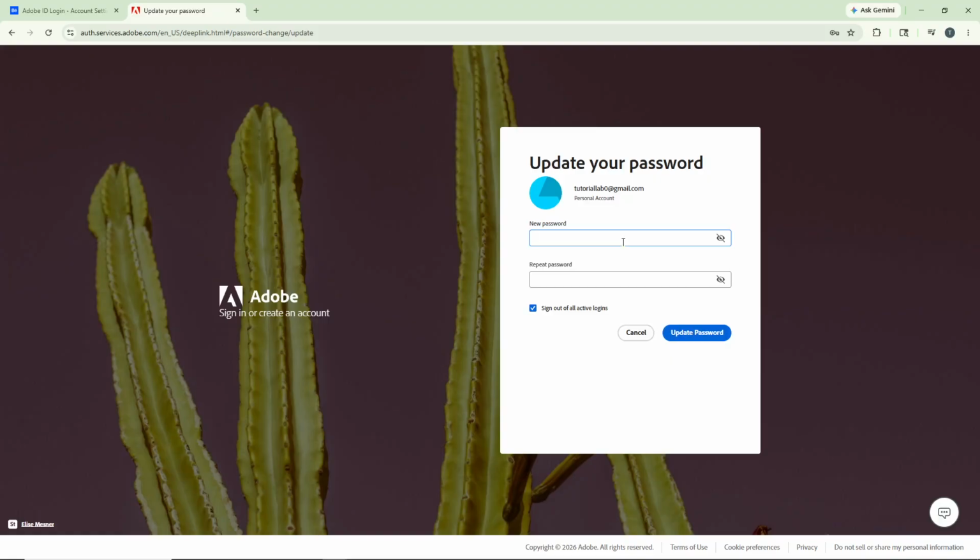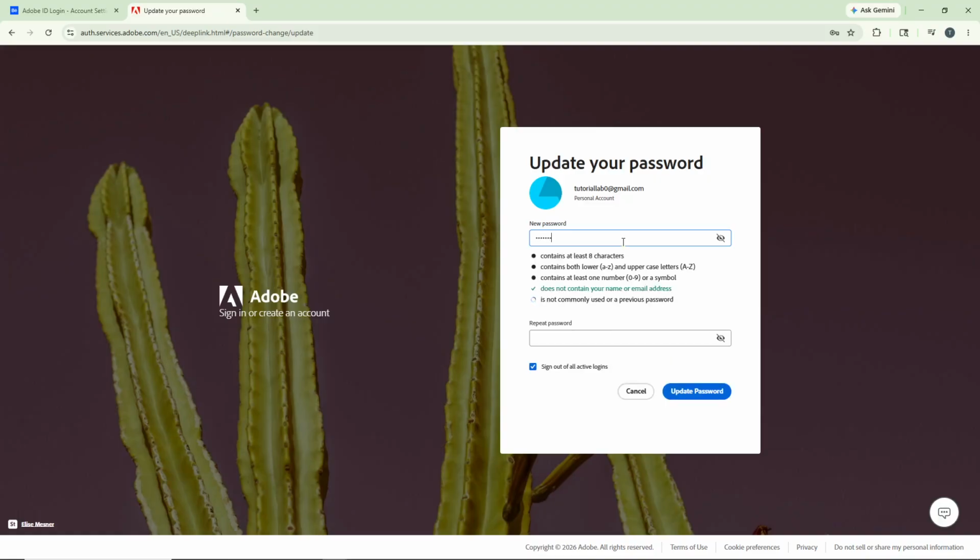Next, you'll see two password fields appear on your screen. In the first field, input your new password. Make sure to choose something secure and memorable. Then, in the second field, repeat your new password for confirmation. This double entry system helps prevent typos and ensures you've set the exact password you intended.